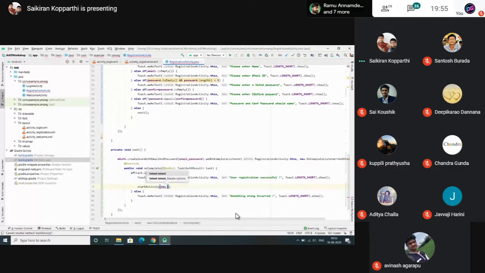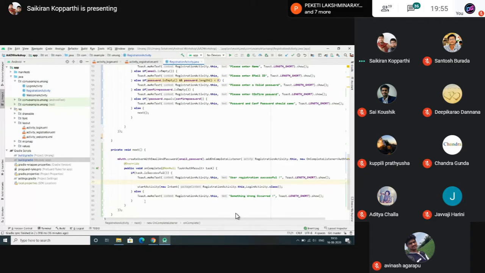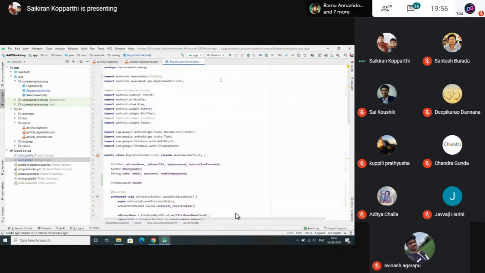Now type new, now type intent. It will take two parameters: the context, like RegistrationActivity.this, comma, and the new activity we are going to pass to, which is the login activity. So LoginActivity.class. That's all. With this line, the activity will be changed from registration activity to login activity, if the user registration is successful only. If the user registration is not successful, it will show an error like something wrong occurred. That's all. Okay. Now please deploy this.